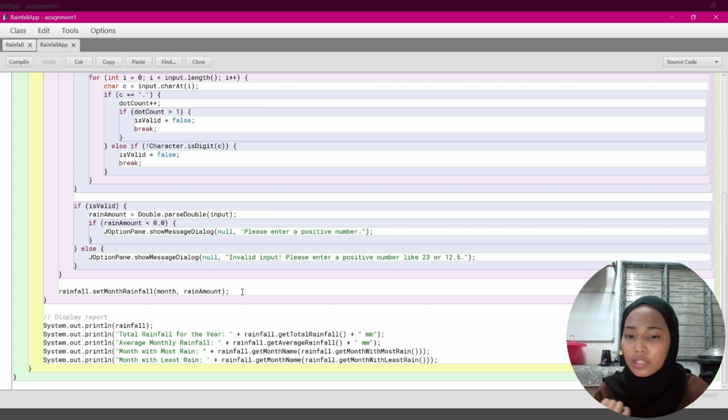So in summary, Rainfall.java handles data storage and calculation, and we can see that RainfallApp just handles user input and shows the final report.